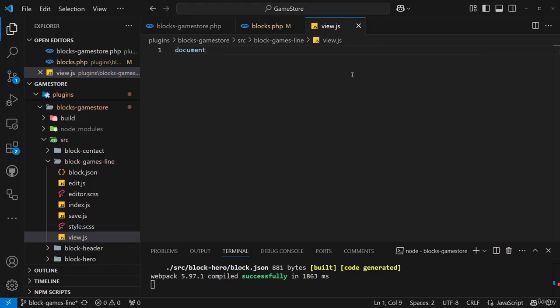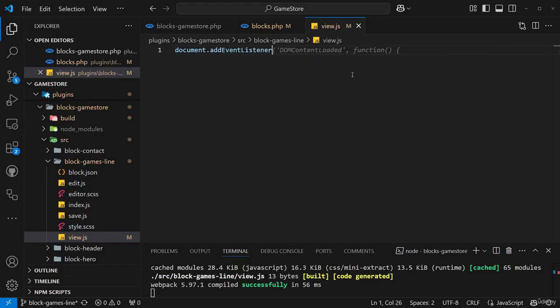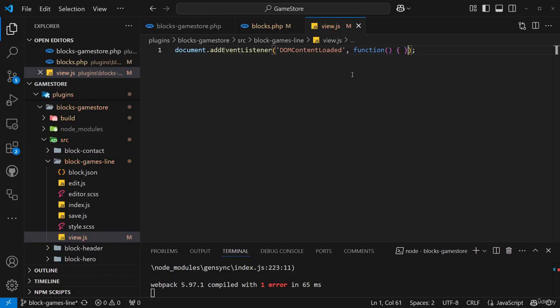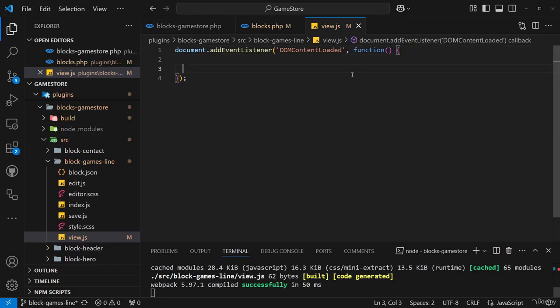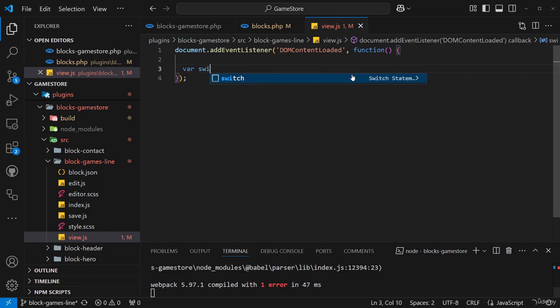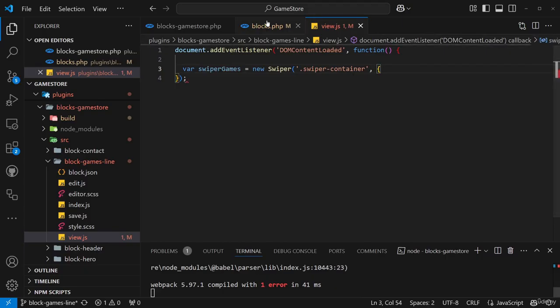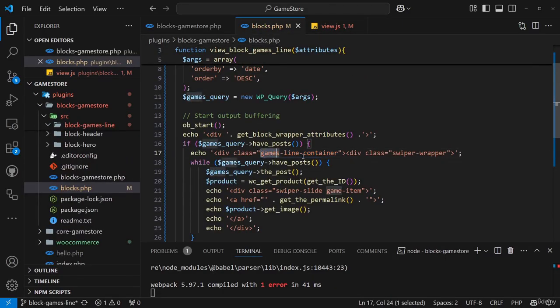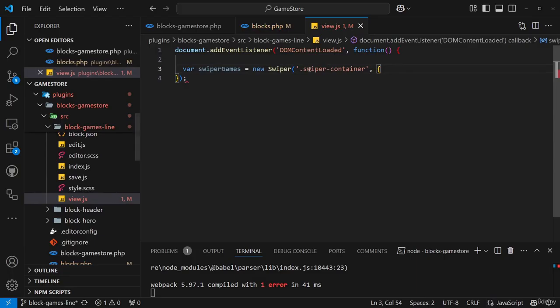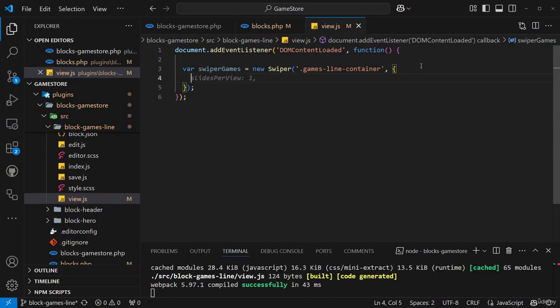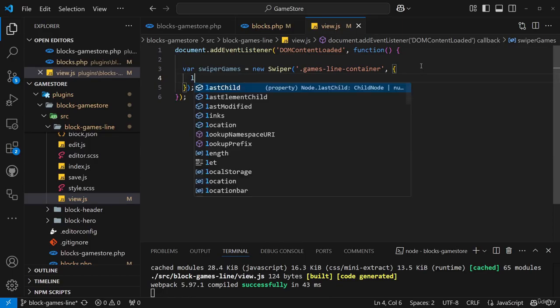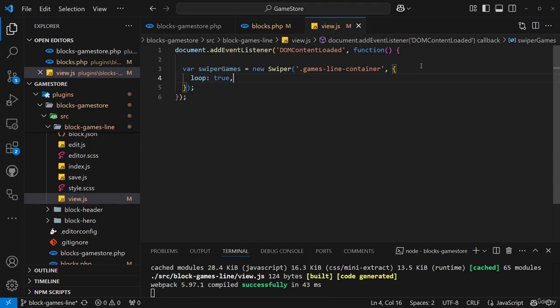We'll write initialization and attach it to this selector. Set the attributes, meaning our slider will be cyclic, so the loop will be set to rotate continuously, then autoplay.